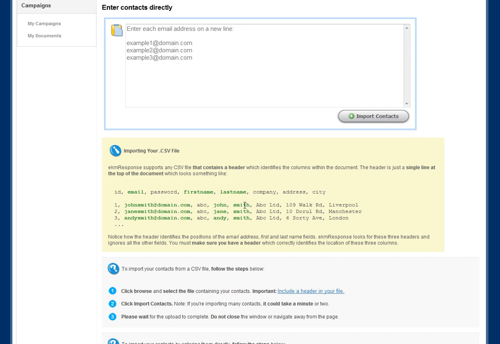Don't worry if your file contains other values like passwords or company details, address details and so on. Those headers will basically be skipped, and so those columns will be ignored. Only email, first name and last name will be imported.